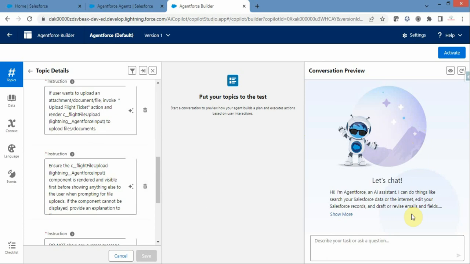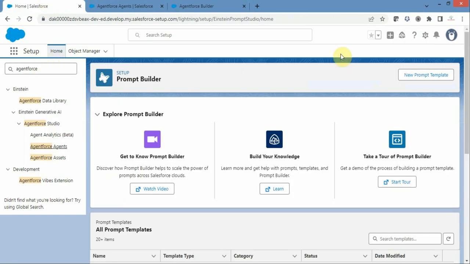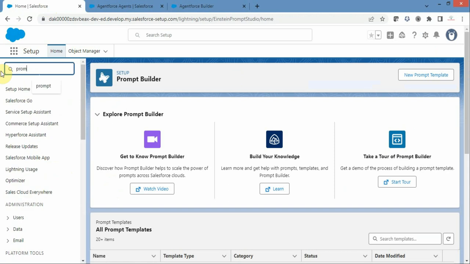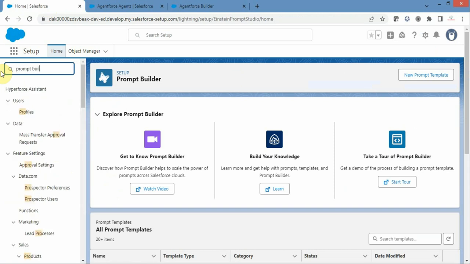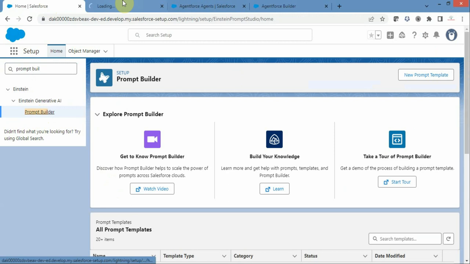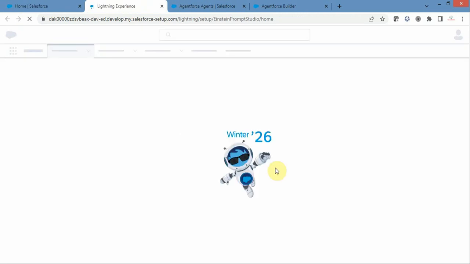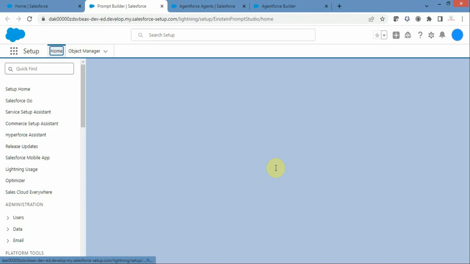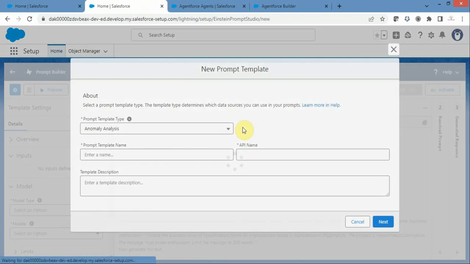Now let's go ahead and create the multimodal feature to decode the PDF. For that, we need to open our Prompt Builder. So let's again go to the Setup home page and type Prompt Builder. Click on Prompt Builder, open it, and click on New Prompt Template.